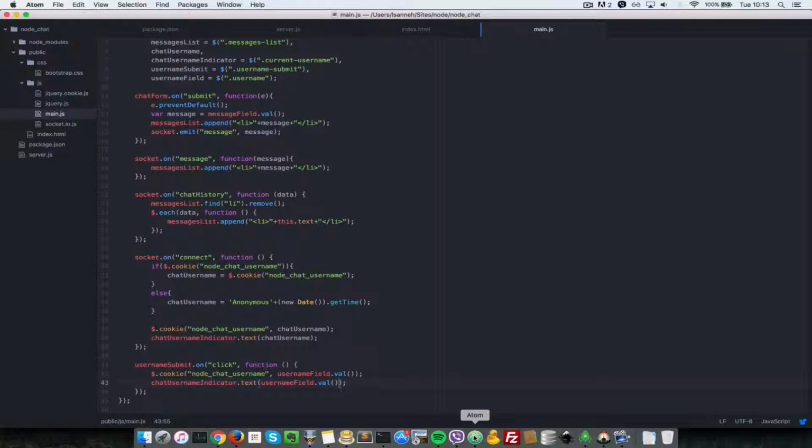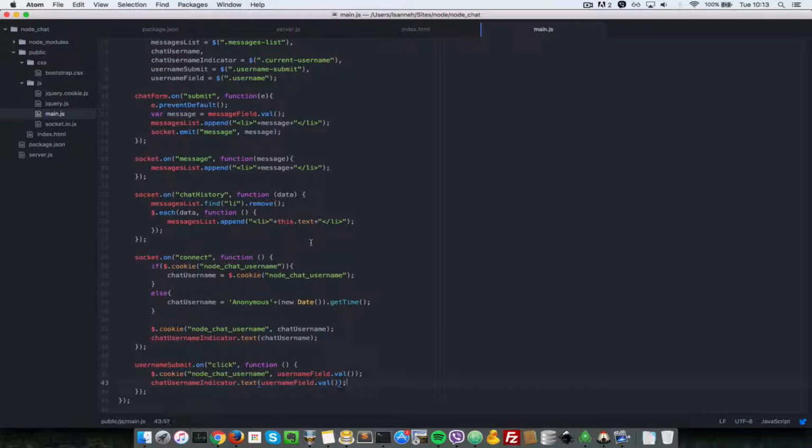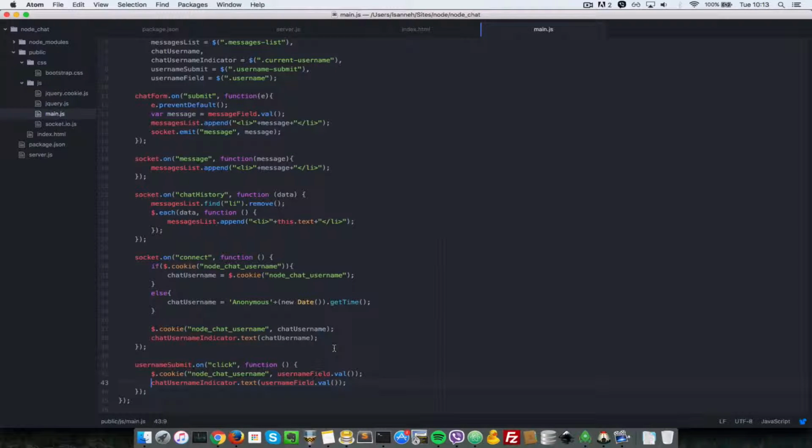So let's head over to our server.js here. Actually, first let's move over to main.js. Let's deal with sending events from the client first. There are two places where the username is saved. Initially, if you don't have the username set when you first load the app in your browser, we are setting it in the cookie, and anytime that you click on this set username, we're setting it again over here. So those are the two places we need to emit events to the server.